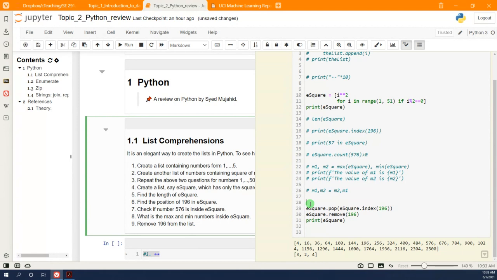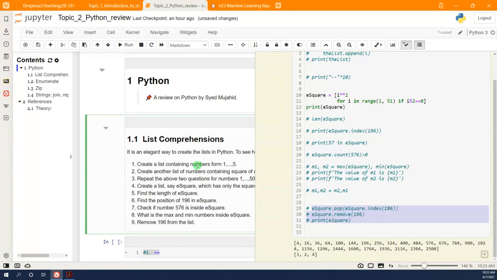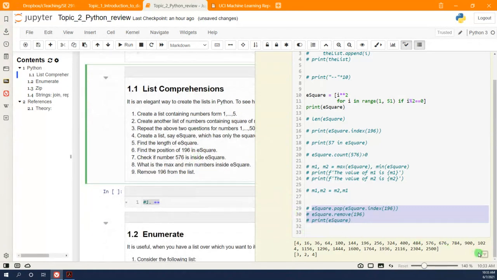You can use indexing instead of pop. You could use slicing, and you could also remove the elements. Okay. And there are many things that you can do, but this is enough. Okay. So that's the first part.